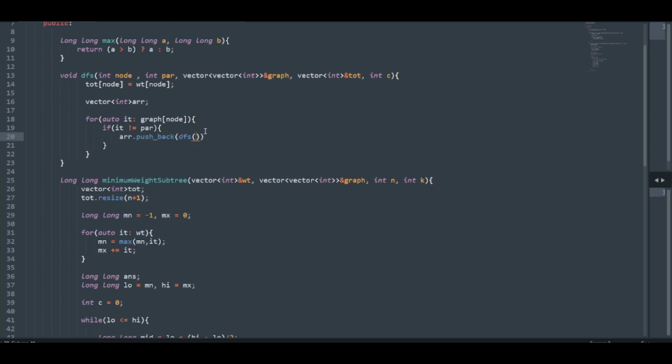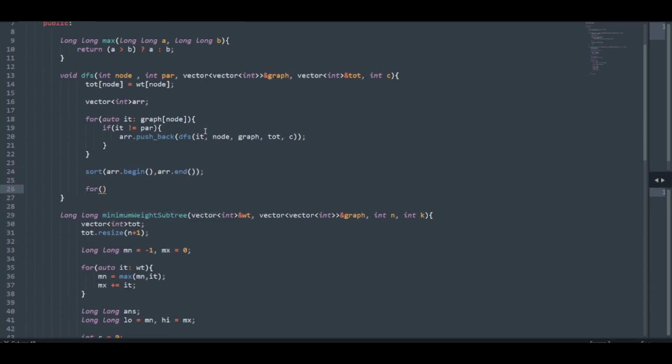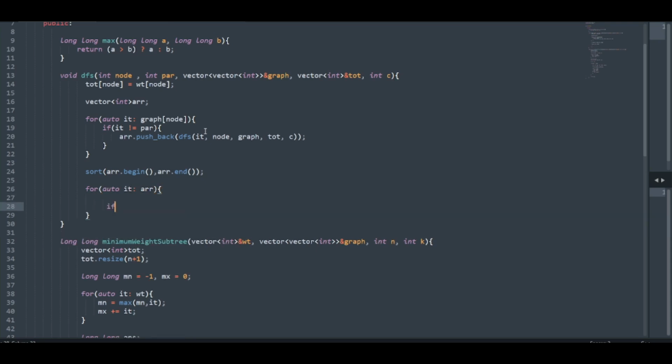Dfs for this node it, the parent is this node, this is the graph which I'm passing, dot array and c. So we'll have this array prepared, sort this array in the ascending order, then iterate over this array and check if this current weight can be included or not. If it can be included, if it exceeds this mid that we have guessed.